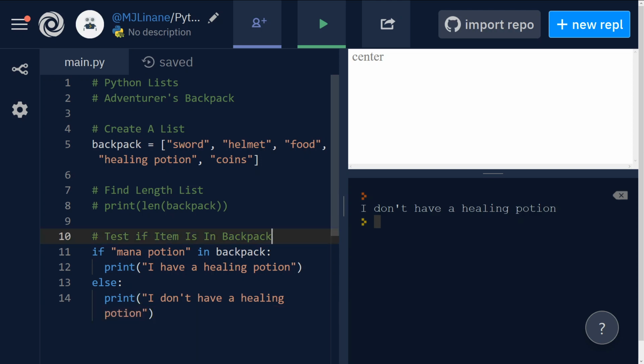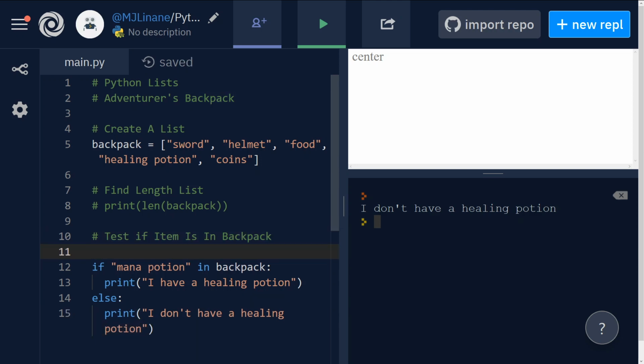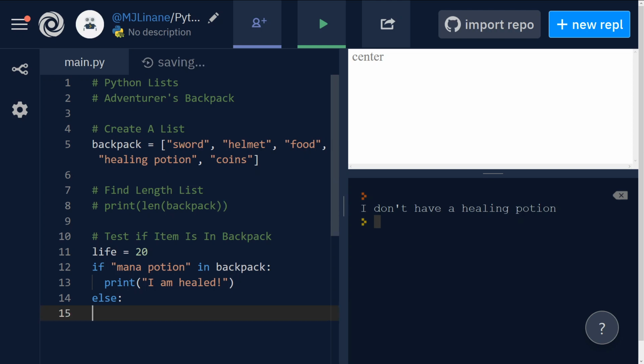So we could also use this to say, I have a healing potion. We can easily set this up to be some sort of little mini program where maybe this hero is going to battle and they have a certain number of life, say 20. And say instead of print I have a healing potion, we could do something like I am healed. Otherwise, what we can do is actually give them damage, right? If they don't have a healing potion in battle, they're going to take some damage. So we can do life minus equal, say 2.